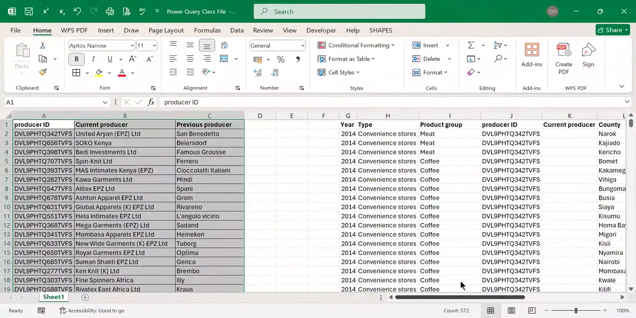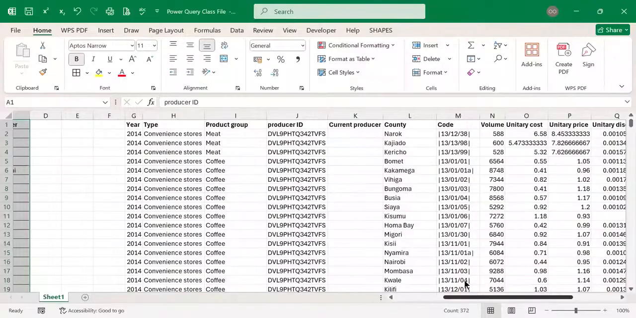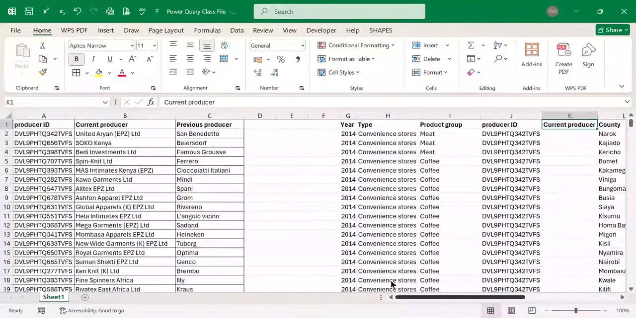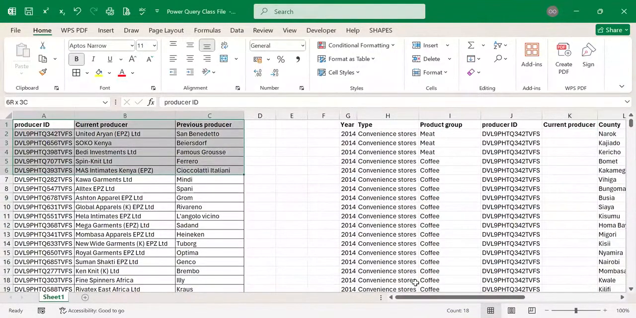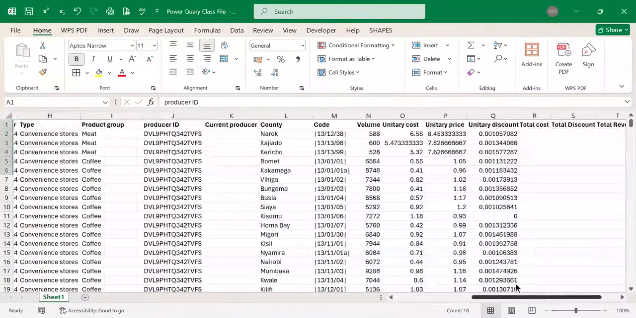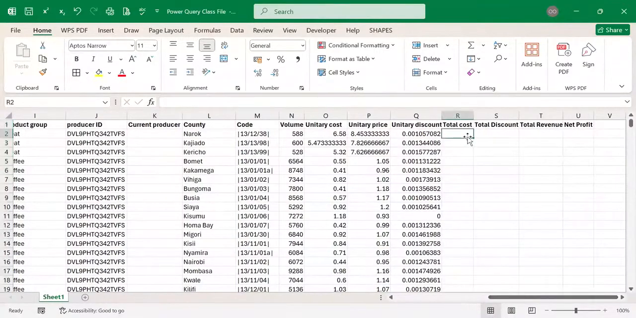We have another part here where almost everything is provided. So this part, yes, we have the year. But the current producer column is missing. That current producer is found in the first data set. Then again, we are required to get total costs, total discount, total revenue, and total net profit.